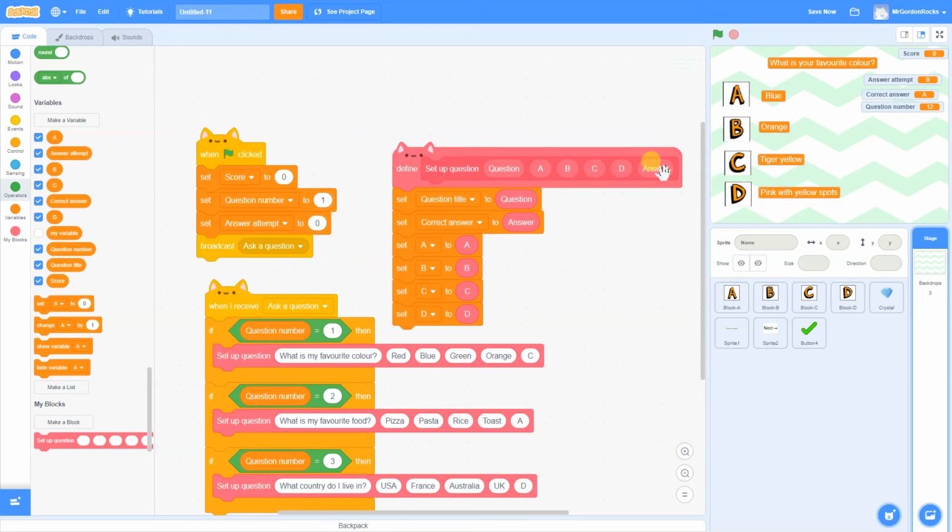So let's see that working now. Ah, there we go. Red, blue, green, and orange. Check answer. Oh, it was green. So I didn't get any points. Right. So see how easy this is to add these new questions.